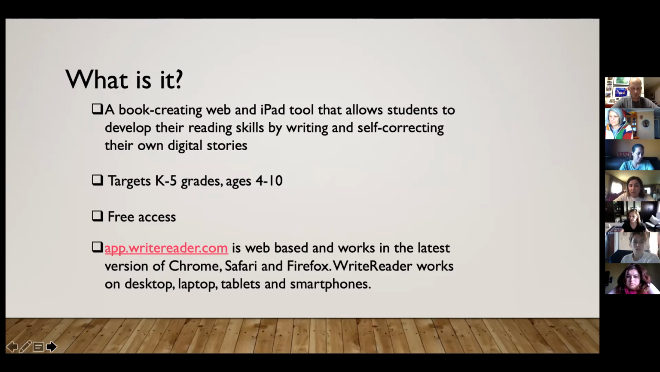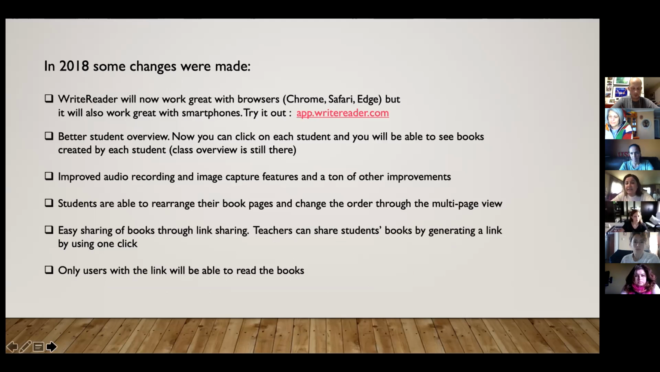So in 2018, the company made some changes to make it a little bit more user-friendly. It has a better student overview now, so that you can click on each student in the program and see the books that are created by each one. It has improved audio recording and image capturing features. Students will be able to rearrange their book pages now and change the order through a multi-page presentation. They don't just have to go page by page. They can actually see the whole layout and rearrange the pages as they wish.